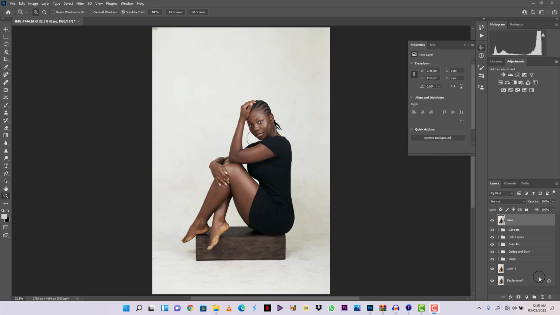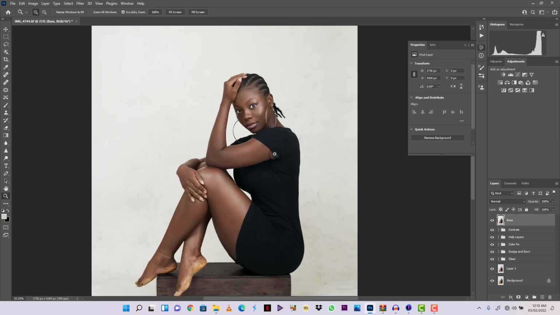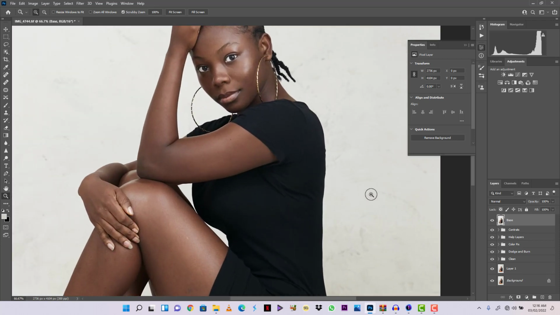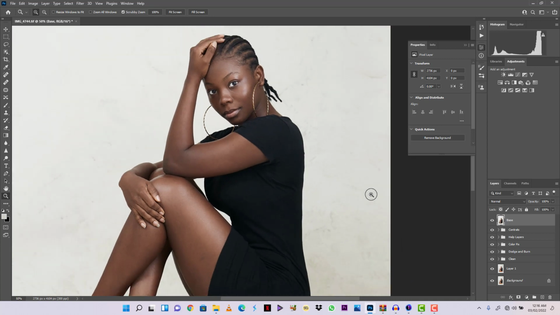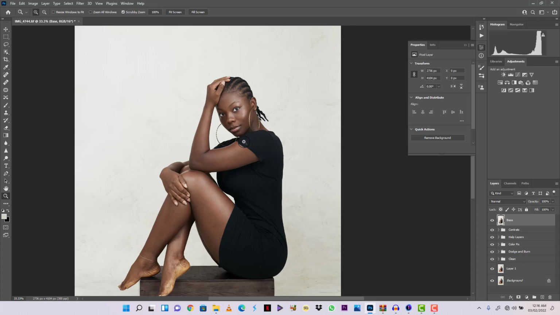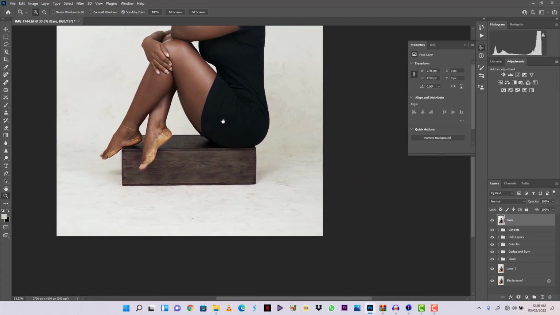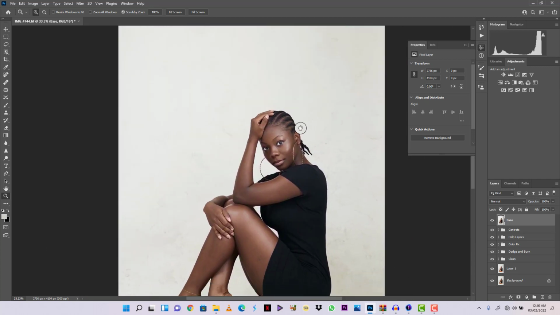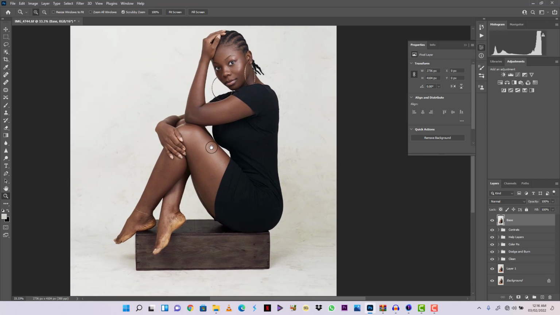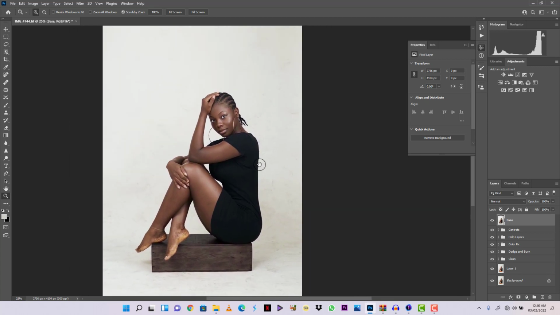I'm going to zoom in a little bit so you see what the backdrop looks like. It's pretty dirty, and I'm just going to remove all these things you see right here on this backdrop. So we start right away by first making duplicates of this base layer using Ctrl J, or Command J for Mac.